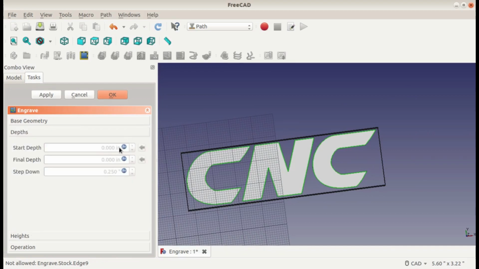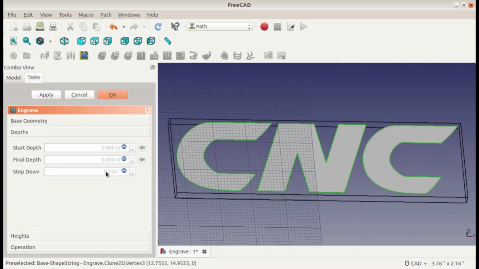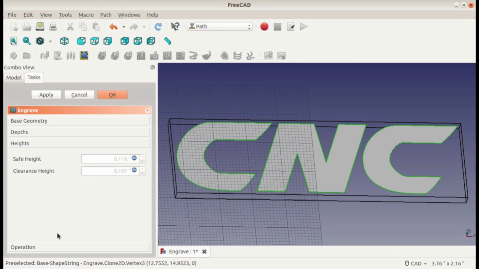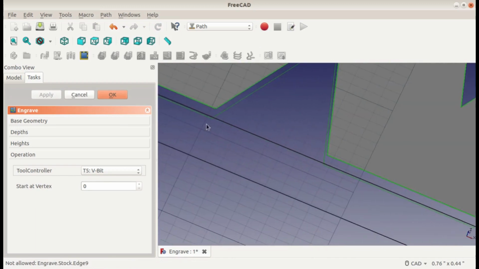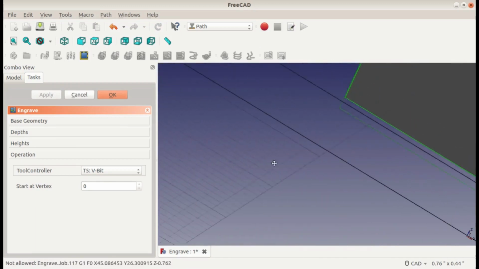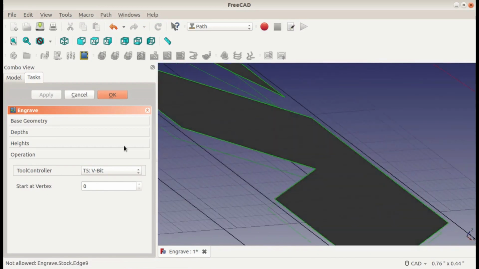For my depths, I'm going to leave the start depth at 0, which is the top of my stock. The final depth, I will engrave this negative 30 thousandths and add my unit because sometimes it will change. Step down, that size is bigger than my final depth, so that means I'll just take it in one pass. Heights are okay, and the operation, there's not a whole lot of options. I have the tool that I want, and I'm starting at 0. So I'll apply, check out what it looks like. It sort of made a copy down 30 thousandths below for the toolpath, and that's what we want.